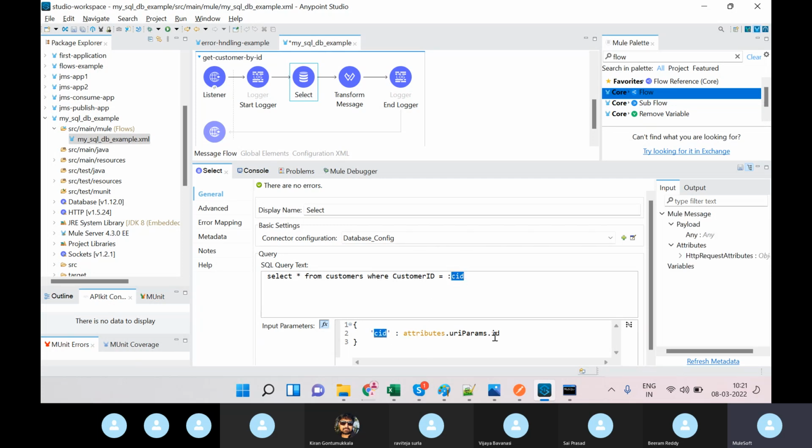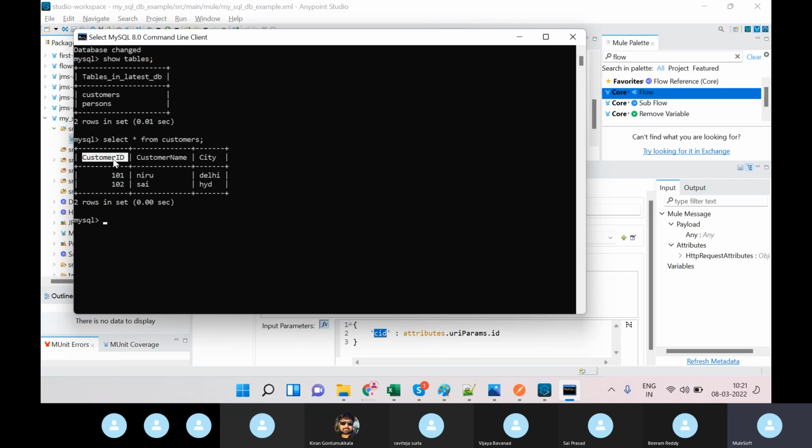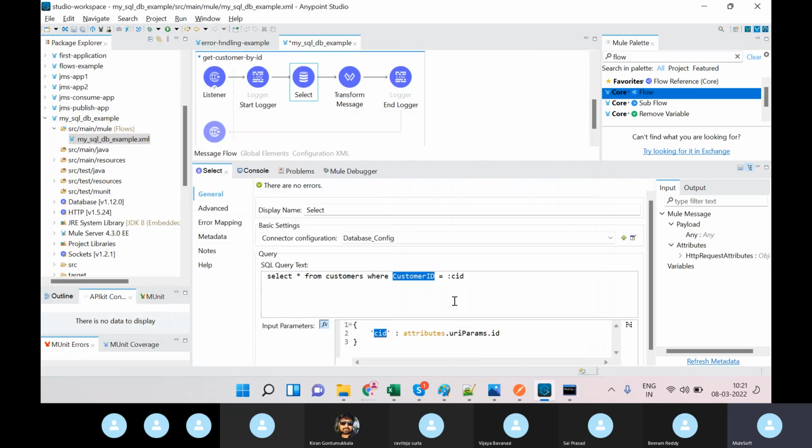Why? Because I'm adding this URI parameter to one key and I'm referring to that key here. This should be equal to the column name, so where customer ID, right? So this and this should be same. Customer ID and the table column name both should be same. That's why it should be equal with the column name. So in this way you have to write your query, and let's save this and I'll execute.